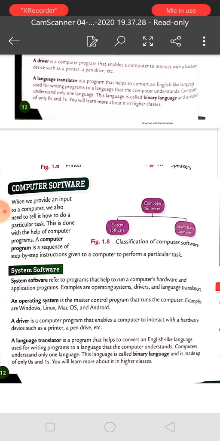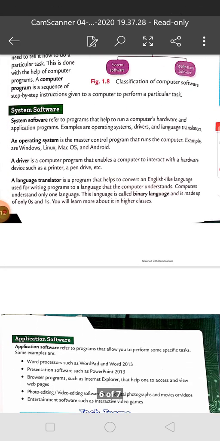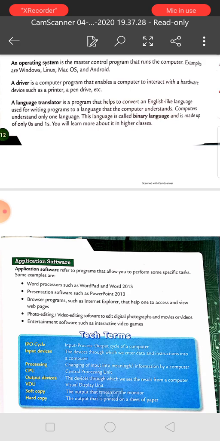System software is divided into some parts: an operating system, a driver, a language translator. All these things will be in system software. And application software performs special or specific tasks, like word processors such as WordPad and Word 2013, presentation software such as PowerPoint 2013, like this.